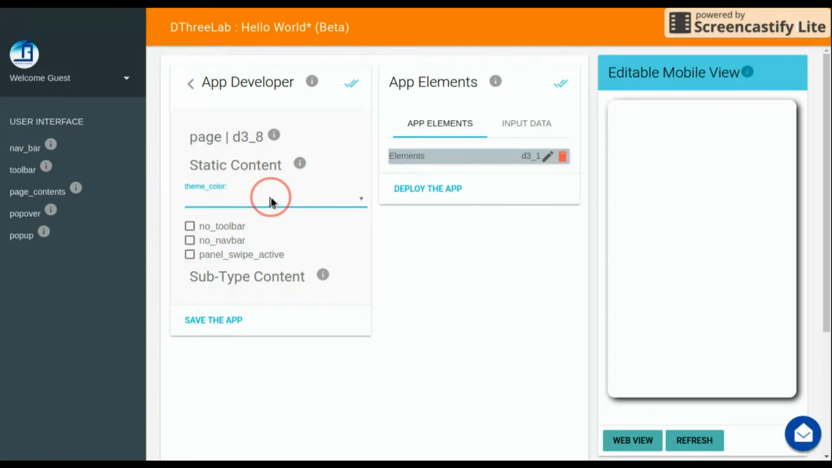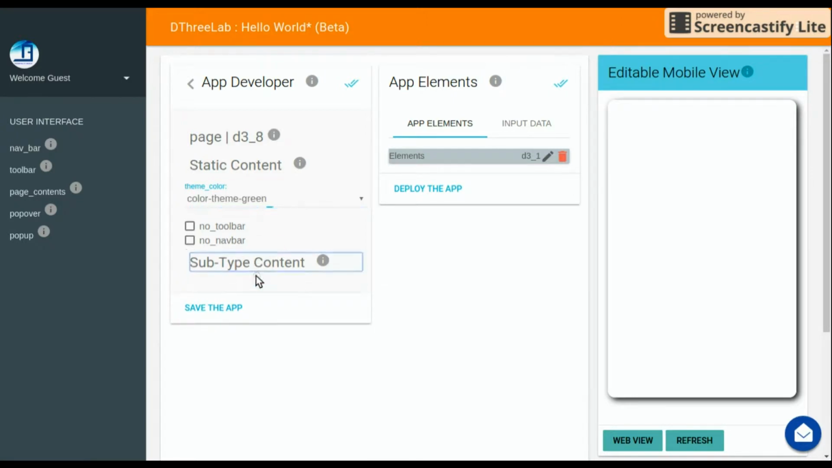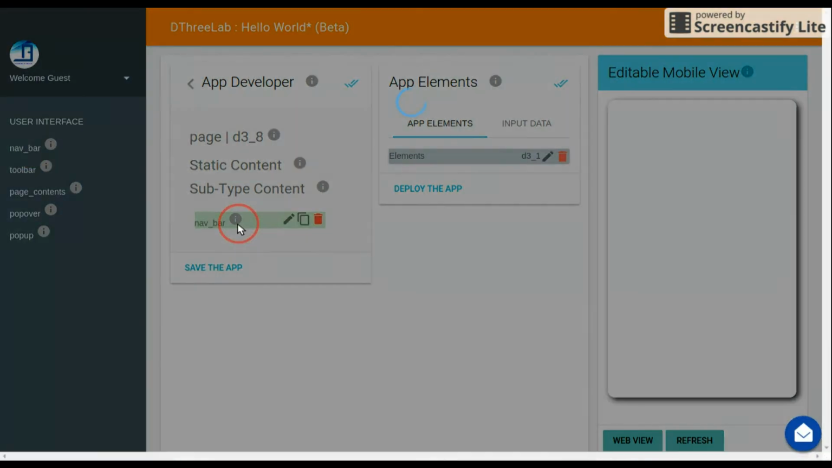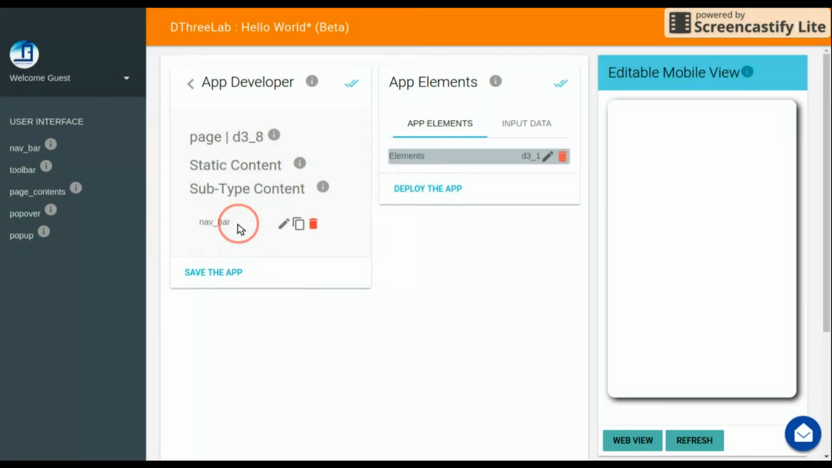Now I'm adding some theme color. I think theme green would be better. Let's hope so. Let's put some nav bar. This is a nav bar which will be populated onto the top of the app or the website that we are currently creating.